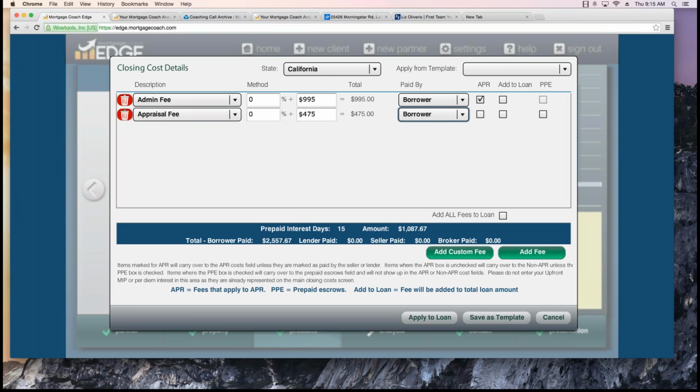Just best way, if you're creating them, get a fee sheet from your LOS system, have it next to you. They tell you the description, they tell you the dollar amounts, and if it's an APR item or not. So if you don't find your fee within the drop-down, we have the custom fee.